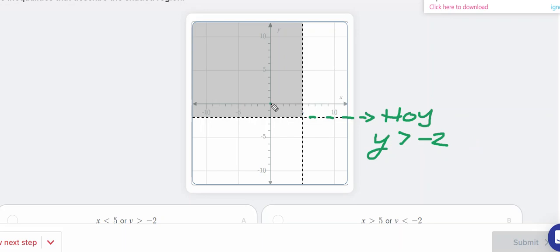So just as a quick test, 0, 0 is shaded. So 0, 0 should be true in my inequality statement. So if I test 0, 0, my y value is 0. 0 is greater than -2. That's true. So that should be correct for that one.